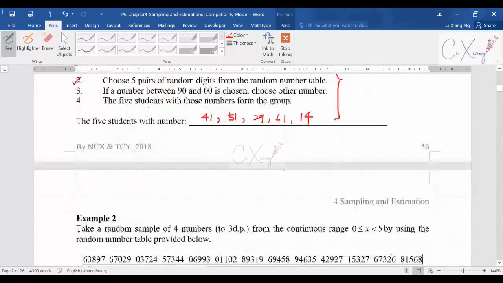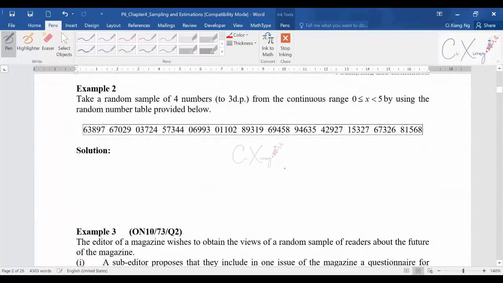Okay, then let's continue to example 2. For example 2, I want to take a random sample of 4 numbers, and each number is to 3 decimal places, and the number should be between 0 and 5, using the random number table provided below. I only want 4 numbers, and each of the 4 numbers must have 3 decimal places.